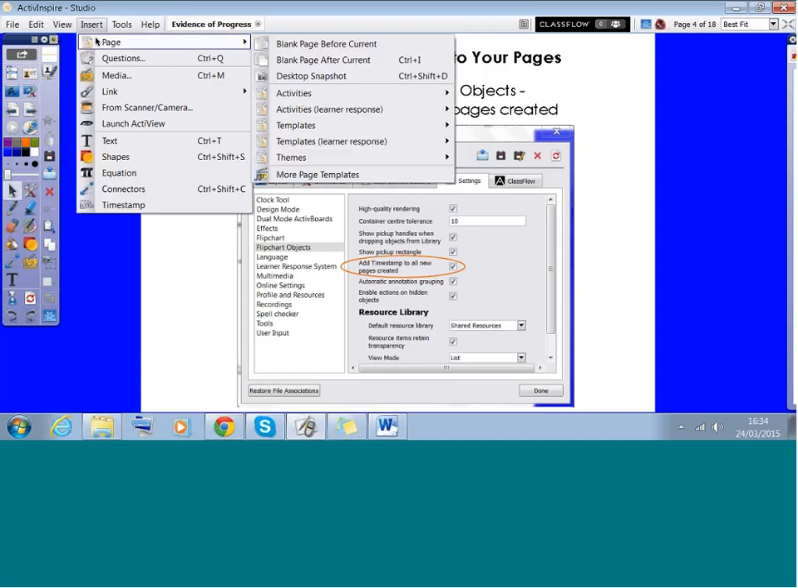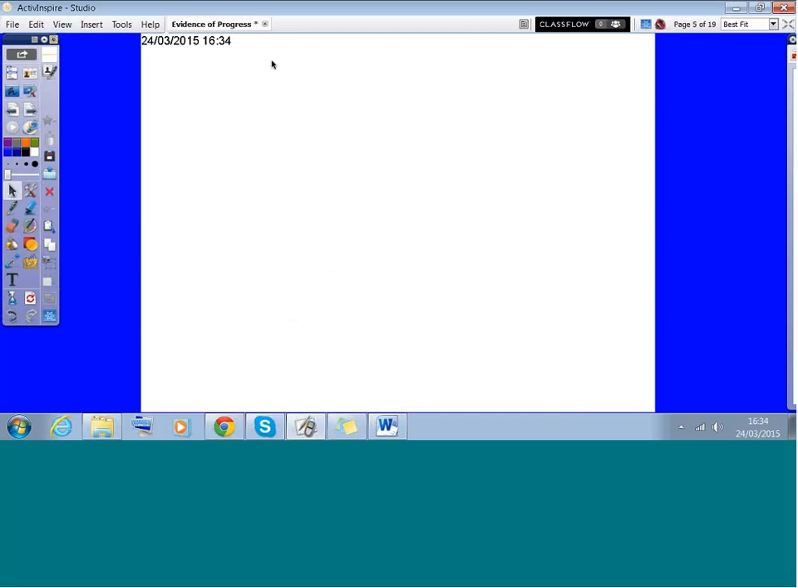So if I go up to Insert Page, I'm just going to insert a page after this so that you can see that timestamp. And what it gives me is the date that that page was created, and it gives me the time that it was created as well. Okay, so we've got our little timestamp at the top. Now what I could do is change that. I could alter that just by clicking in it, because it is a text object. So I could go in and change that at any point.